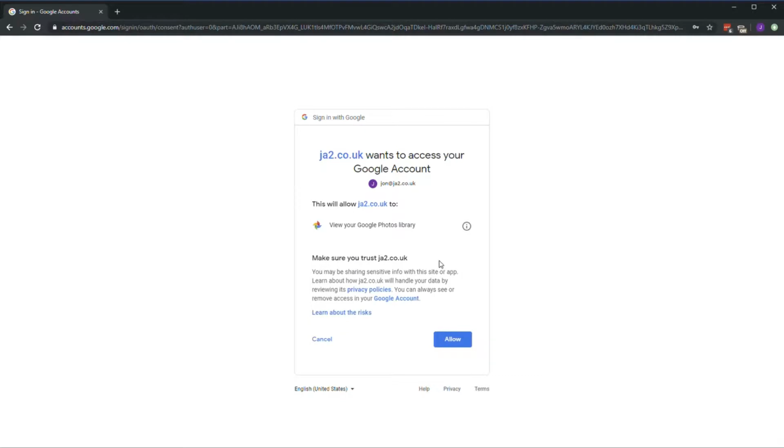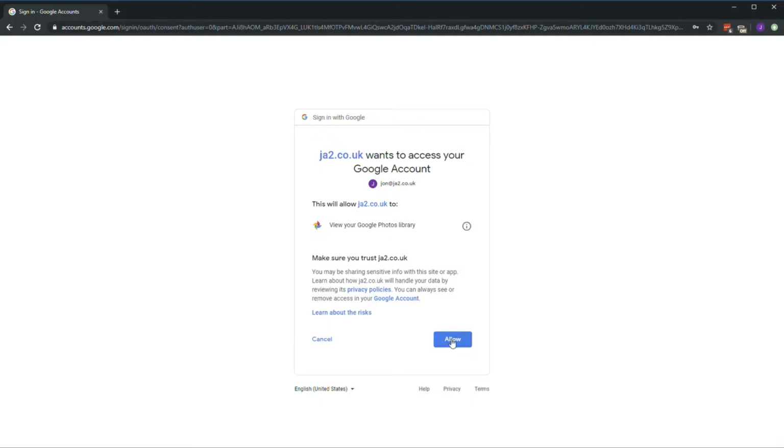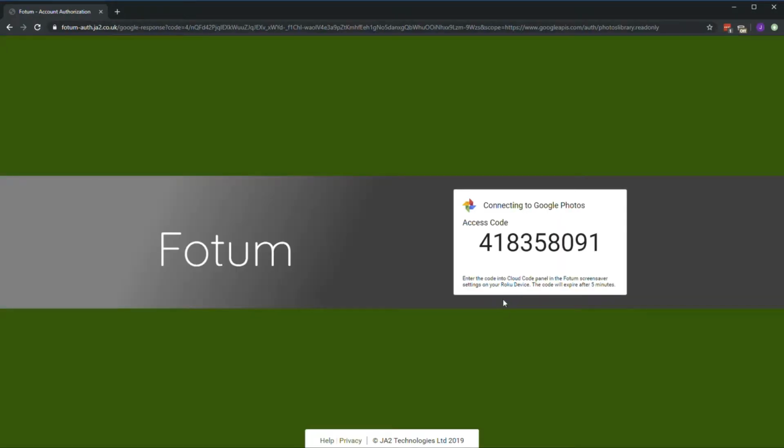And then we are asked to grant access to your Google Photos library. So we can see it's asking to view and download. No uploads, anything like that, just downloads. So we're going to allow that. And we get back a 9-digit code that we're going to enter into the Roku app to transfer over the permissions. So we'll head back there.